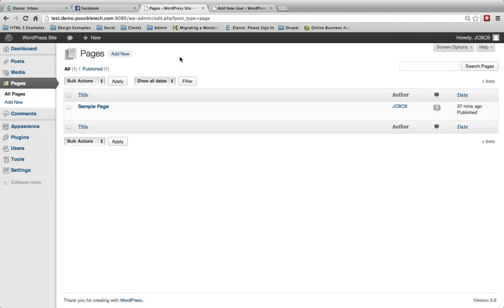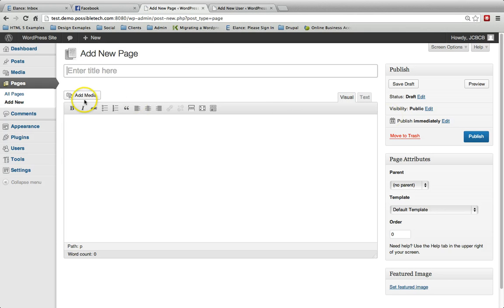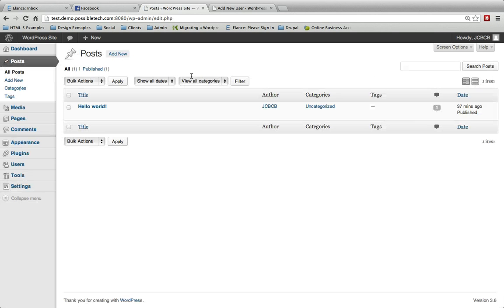Next section we're going to have a look at is our page section, and we're going to make sure that our page section is working correctly, and I'm going to go and add a new page to make sure that is working. Success. I can see that it's currently working, and now I want to go back to the post. So the most important thing about testing a WordPress site is making sure that the posts and the pages sections work correctly. So I'm going to go and create a new post.